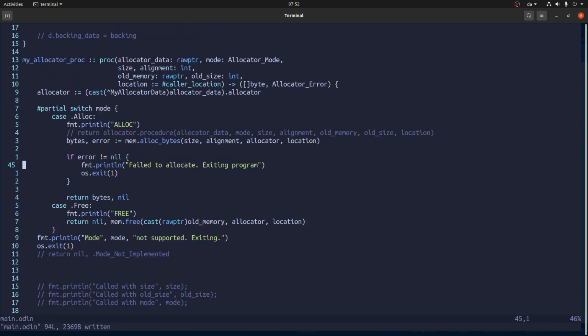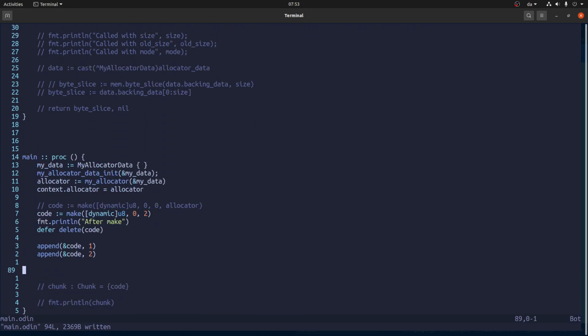So you see how it works. The normal allocator, of course, supports all the modes. So it's not a problem normally, but when we use our own allocator, we have to think a little bit more about it.